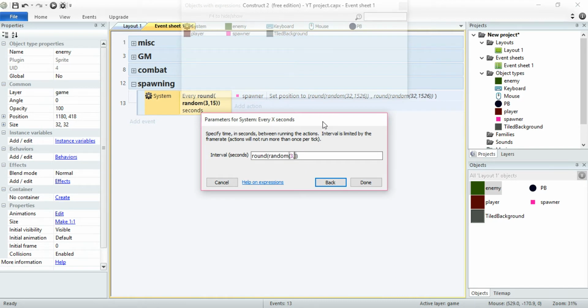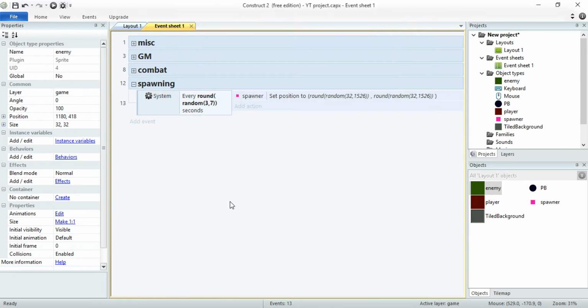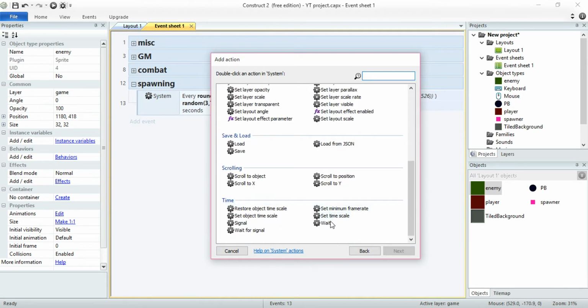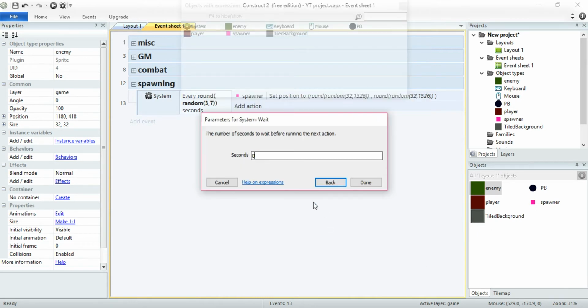And then just do this, so 3 to 7 seconds. So that's basically a 4-second gap. Very quick, but doesn't matter. And then you just need to do a little wait, because we need to wait a little bit, and then we're going to do wait 0.05 seconds.